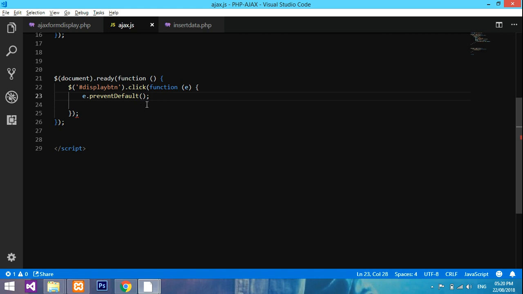Now let's save this. One thing I want to tell you is that if I don't include this line and this one also, I have commented it, so it will not work.